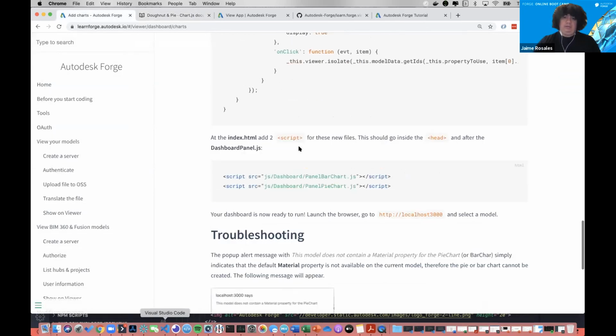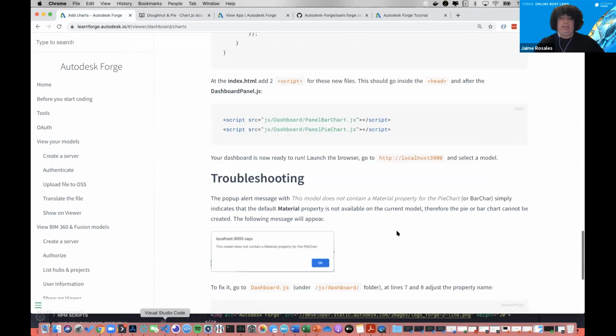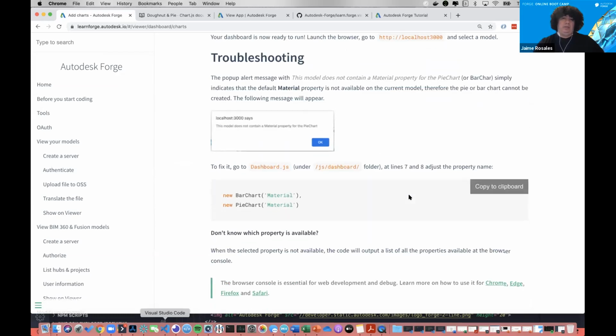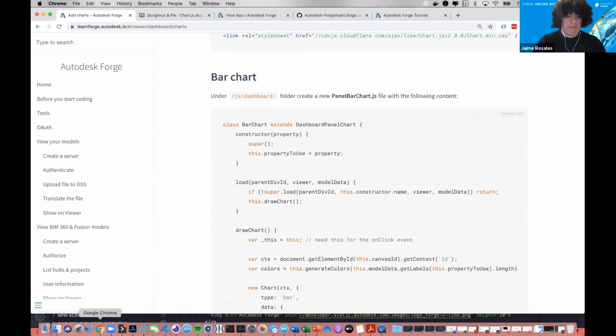And then we will need to add both of the script references after the dashboard panel.js. The reason that we do it after is because we're using functions in here that pertain to this. If these are referenced before that, there's not going to be a way to actually identify where those functions are, so it might get a little bit messed up. And once we are ready with adding that, we're ready to run. In order to run, localhost 3000, select the model, and we will get to see the charts. I will get back to the troubleshooting in a bit. So let me get started with that.